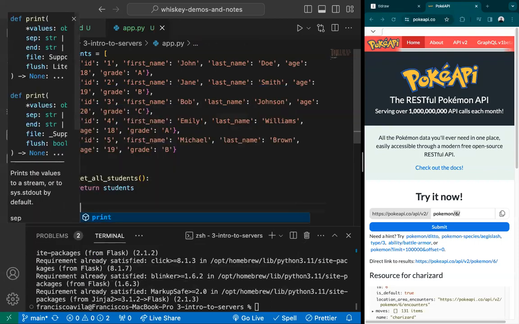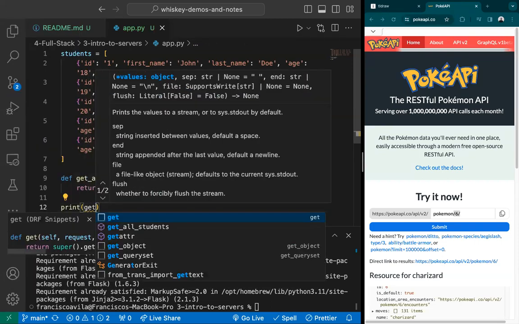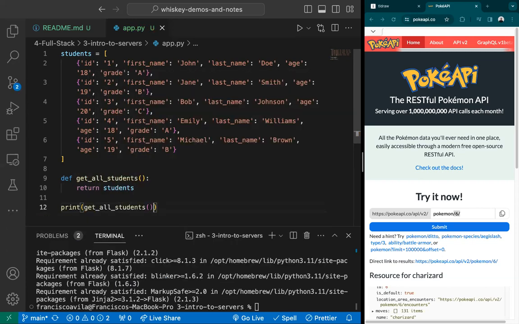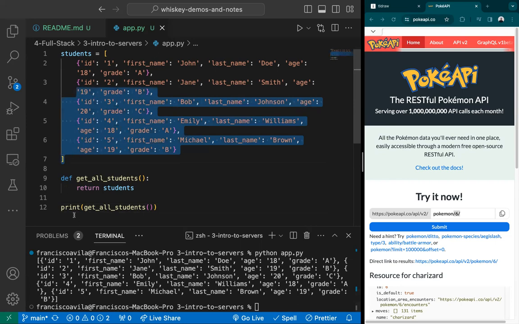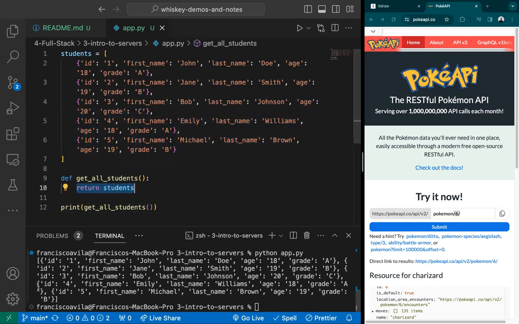Okay, well, let's make sure that this function works. Let's print get all students, and let's actually run this function. So now I'm going to utilize Python to run my app.py. Okay, so the function works. Right? We made a function that can get all of the students or the list of all students and return them. And currently it's printing to my terminal.